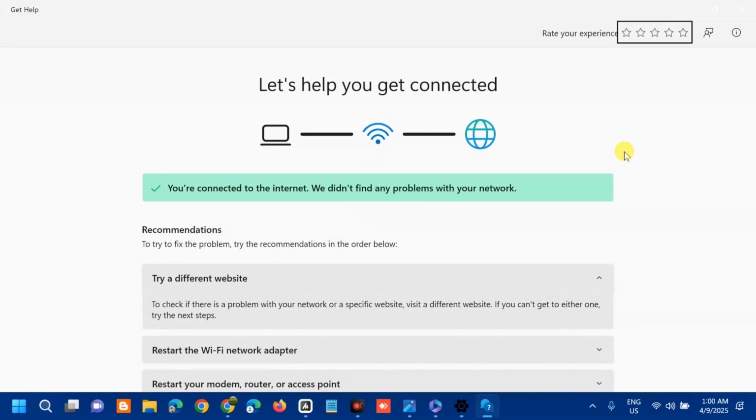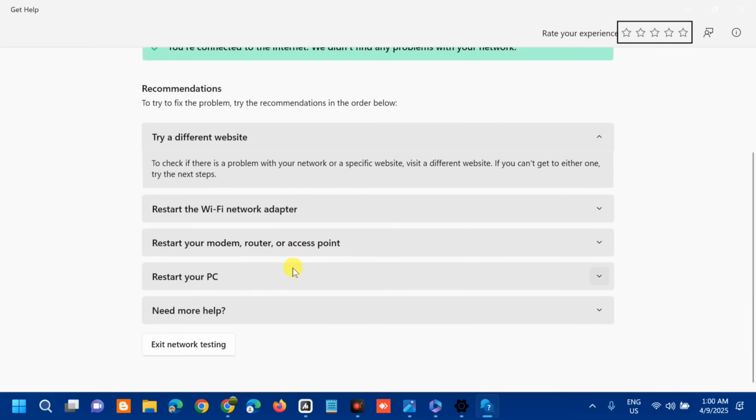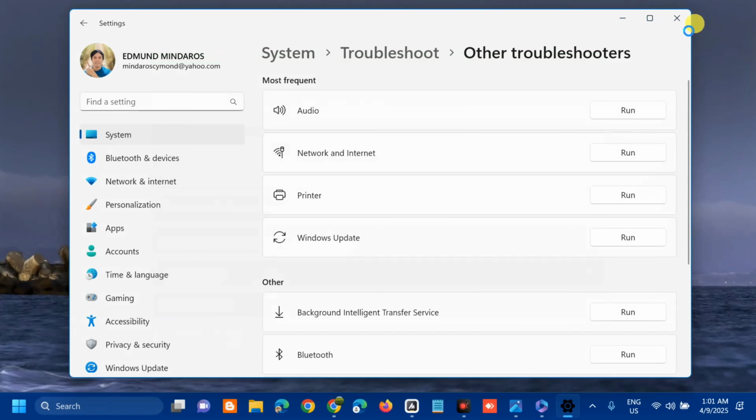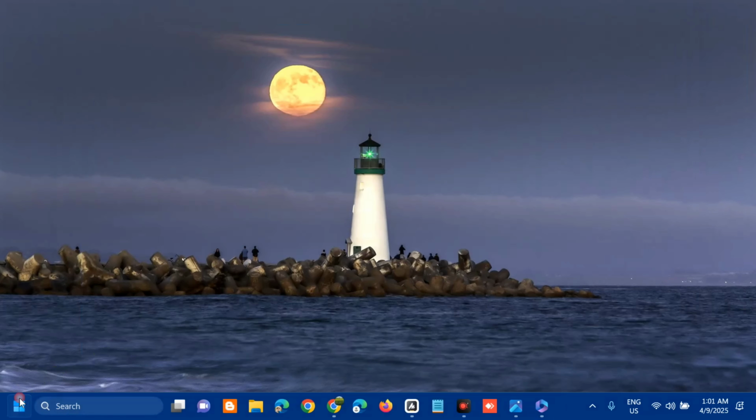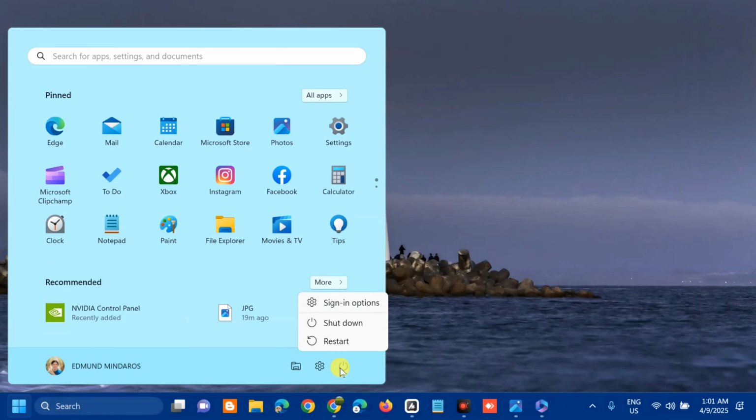Then we will be redirected here at help and support. All you have to do is follow the step-by-step procedures and methods to fix this error. You can see here the complete information on how to fix this issue. Once you're done here at help and support, we need to close, and then here at the start menu, we need to restart.